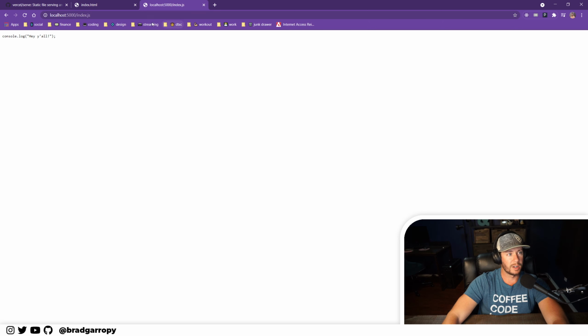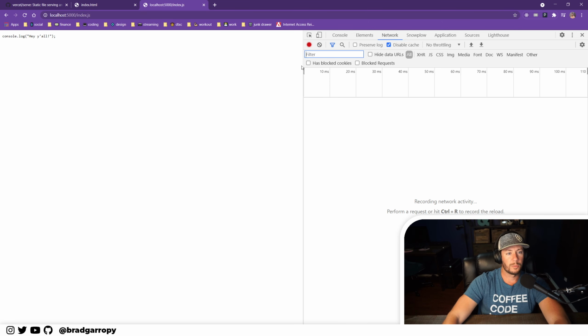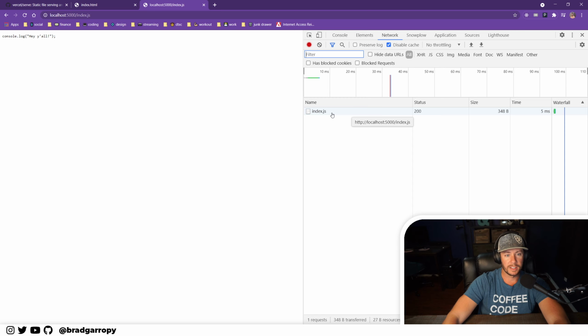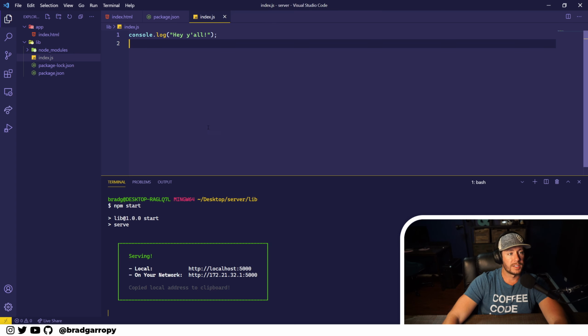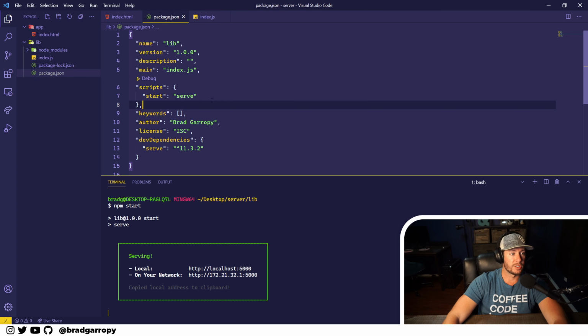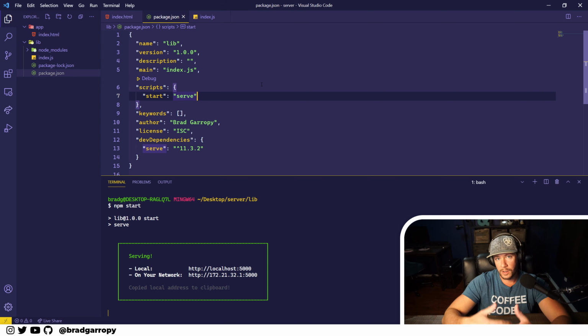And just to show you again, I'm refreshing the page. It's retrieving index.js from localhost 5000, and our web app still works. This is how you'll see most people set up packages for local development. They'll have a start script that runs a local web server.